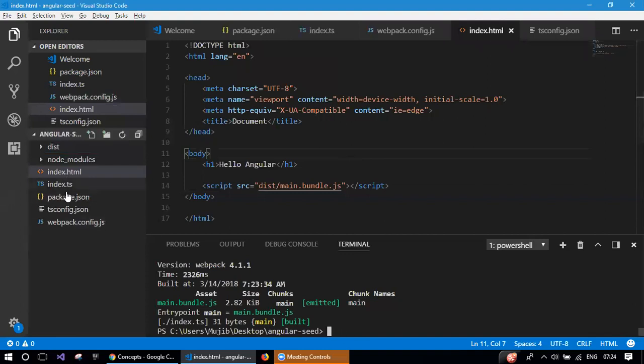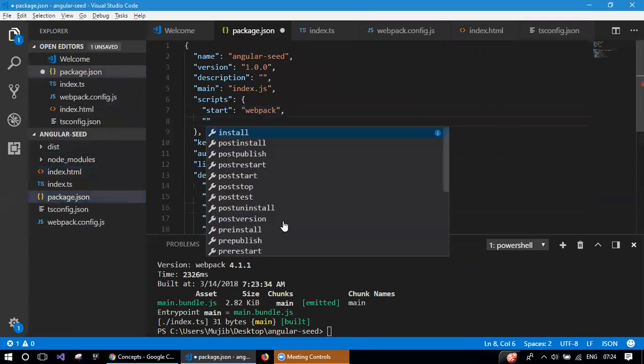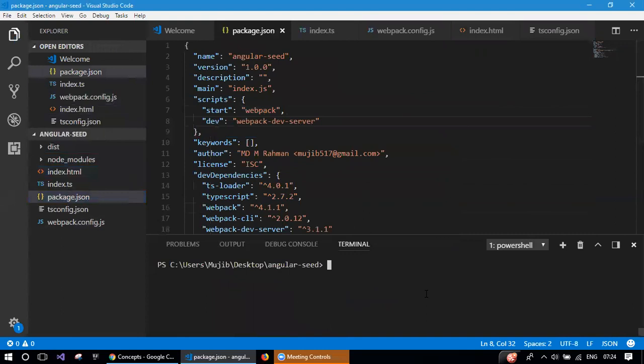So let me go to package.json. I would like to put all of my scripts here rather than directly running them. I'll say dev. I'll say webpack dev server. So this will start a server for me and run the application. So that's the second step in our setup. Nothing specific to Angular yet. We'll say npm run dev.